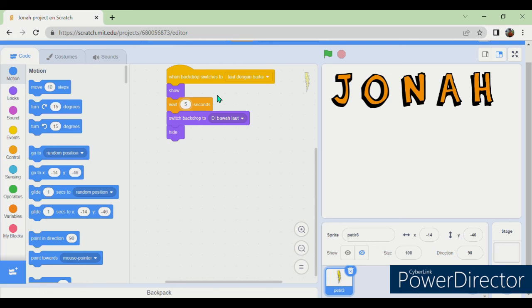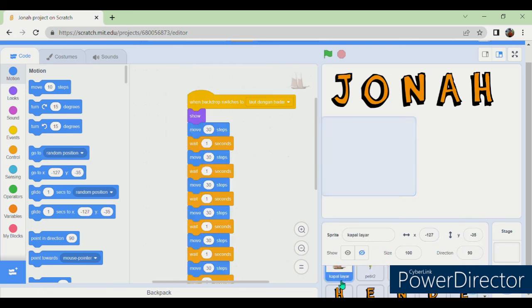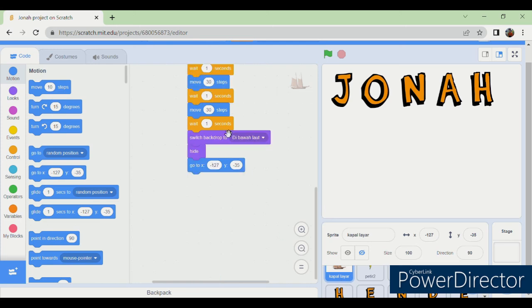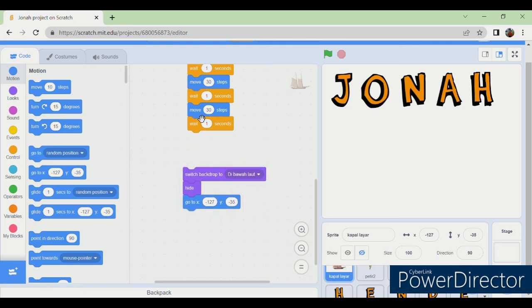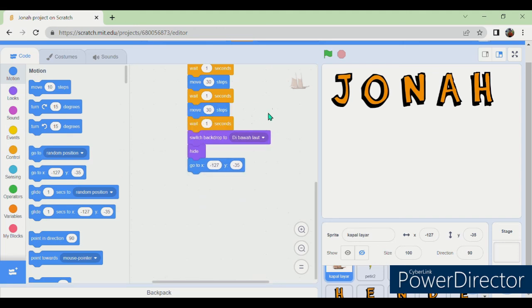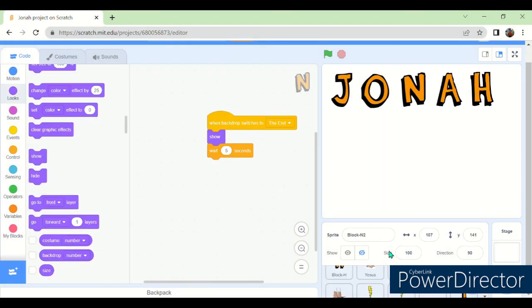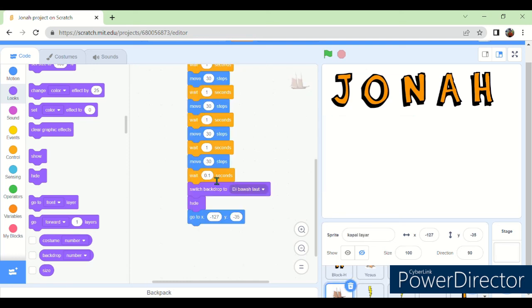Then let's go to change the second because it's a bit too long. So let's move one of these boats about 30 steps and wait 1 second. And then after we do so, let's go to the boat and change this one to 0.1 seconds, and let's start.